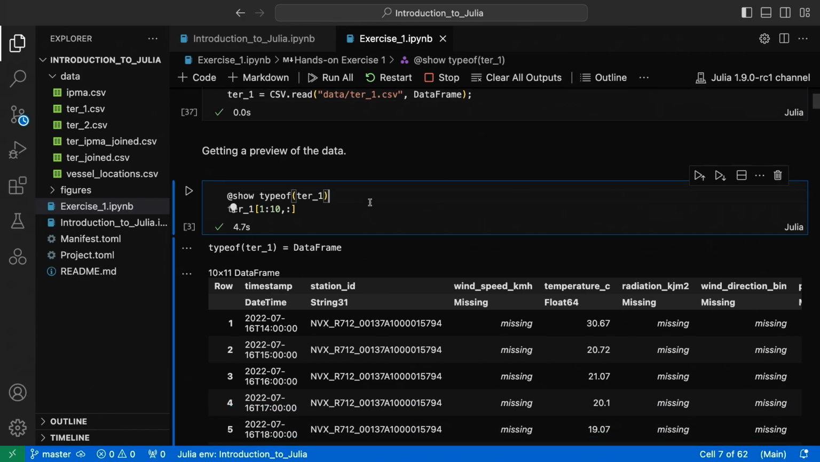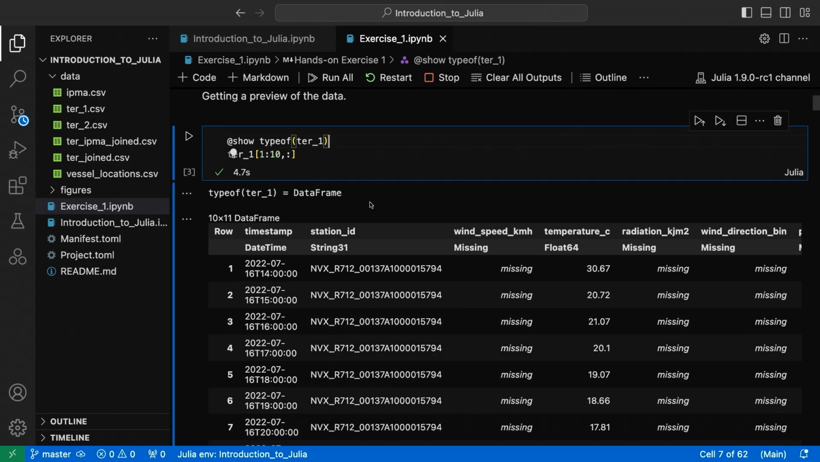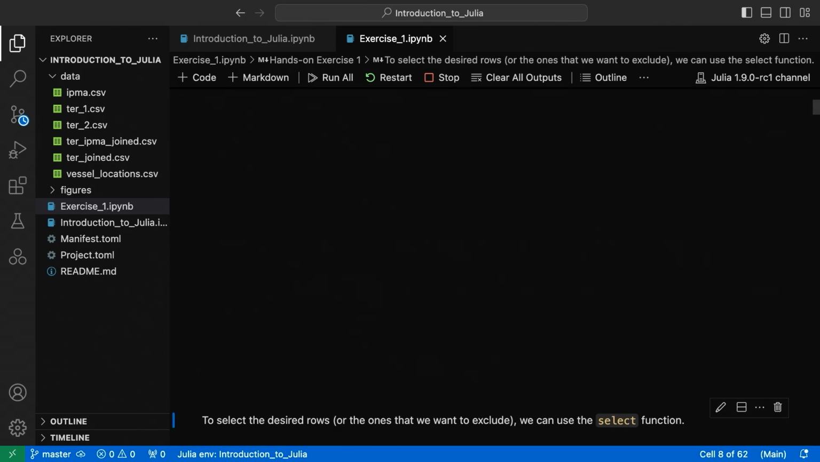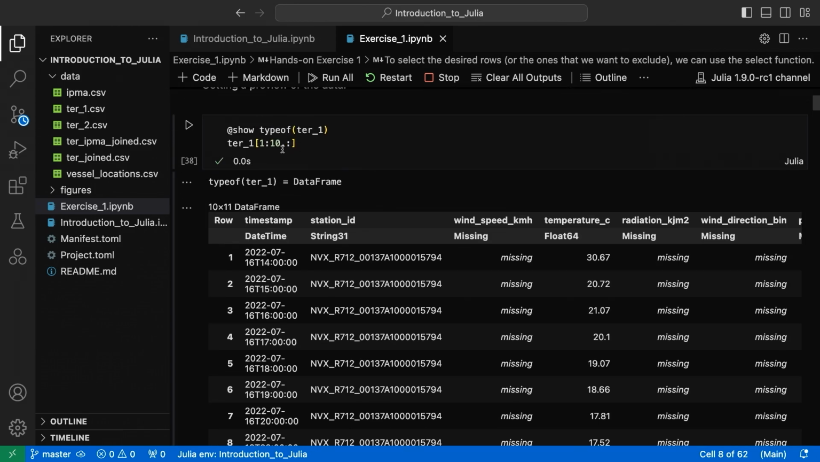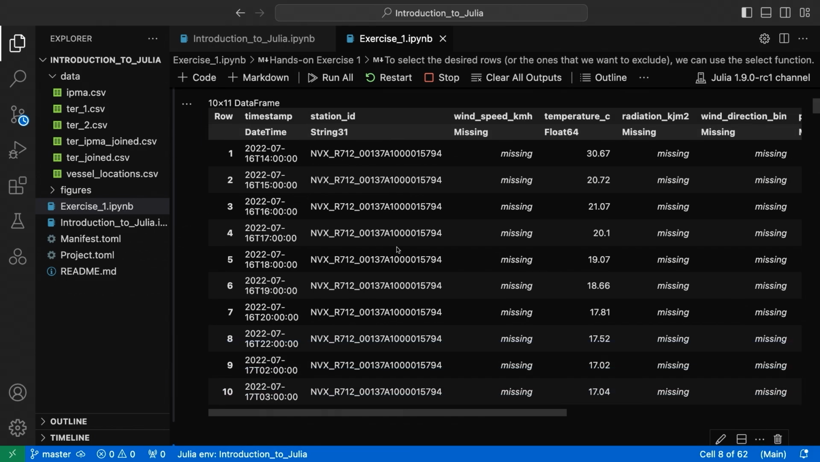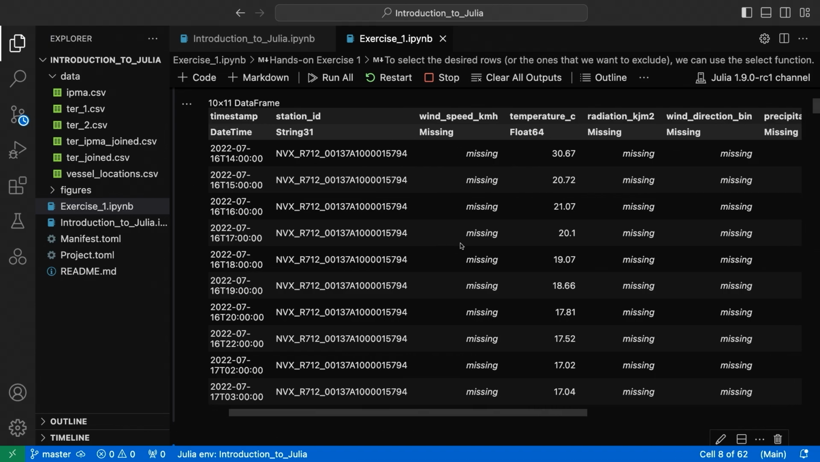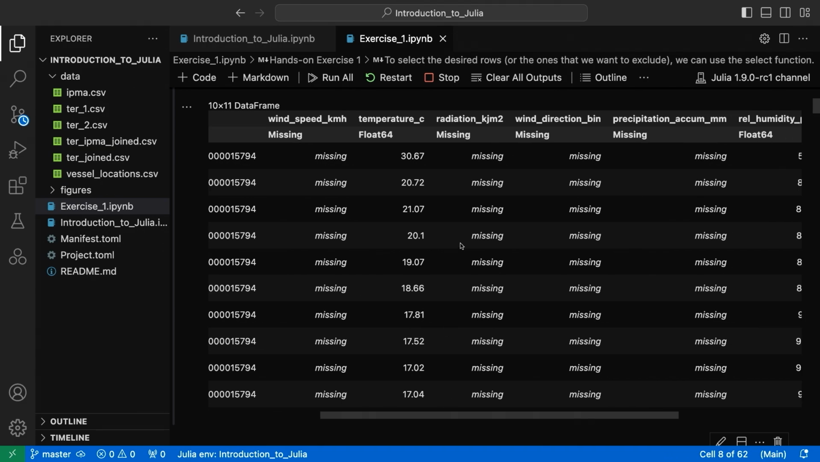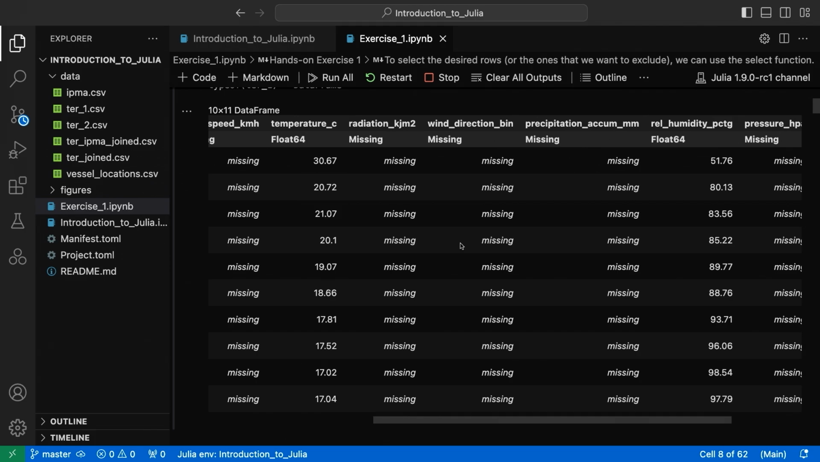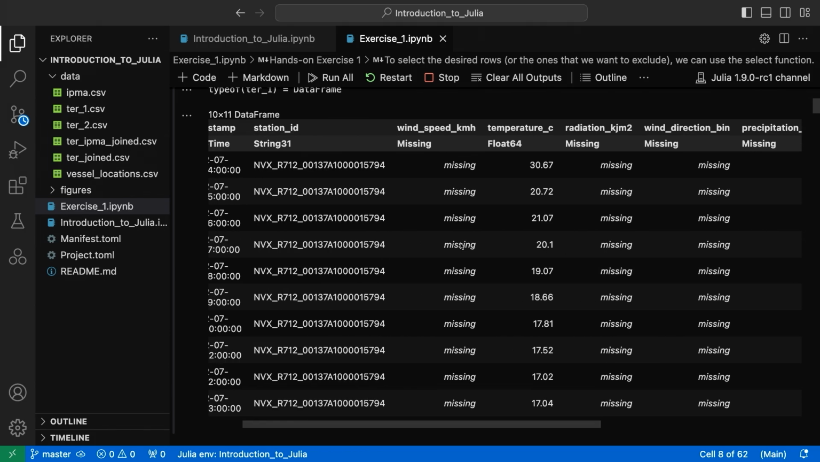To get a quick preview of data, we can narrow it down to display only the first 10 records, and then it is like this. So we have our data downloaded over there. We see that it has a bunch of columns like timestamp, the station ID, some meteorological variables, and we also notice some missing values in it that we want to remove.